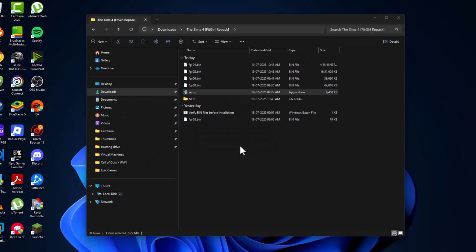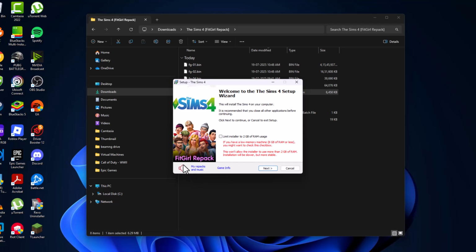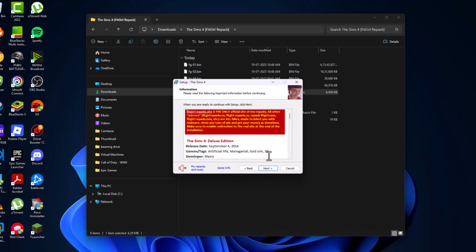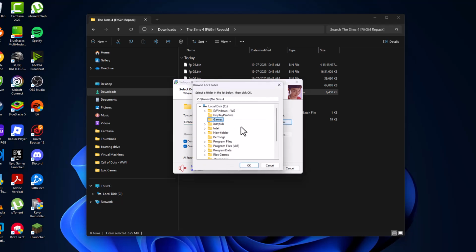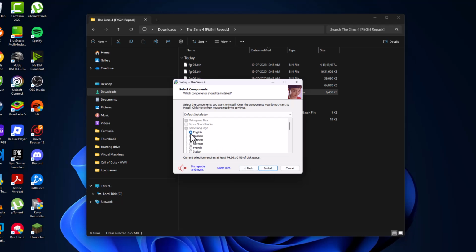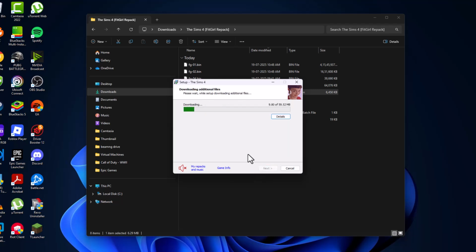Select the OK option. Select this music icon to mute the music, and if you have under 8 GB RAM, then check mark this box guys, limit installer to 2 GB of RAM usage, and make sure nothing is running in the background. Select next option and select next. Select the browse option and select the location where you want to save this game, select OK and select next. In game language, you just need to select your preferred language. I'm gonna select English. Other things checked here, and select install option.